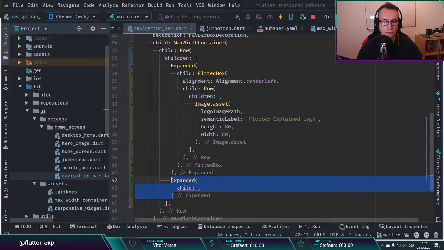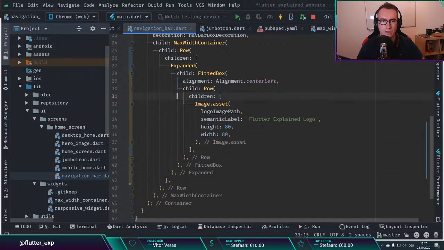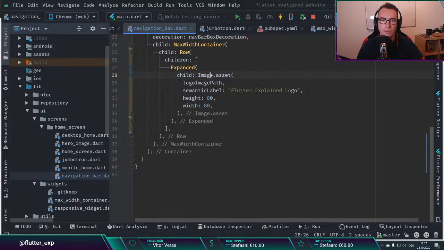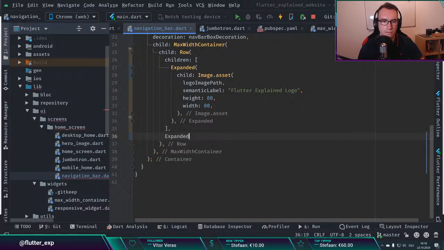So I think I can remove this here for now. We remove that row here. I'm not even sure if we need the fitted box anymore. Let's remove that too. Let's see where we get with that. Now we have our row with the children. And inside of this row we have another row. No, first we have expanded.